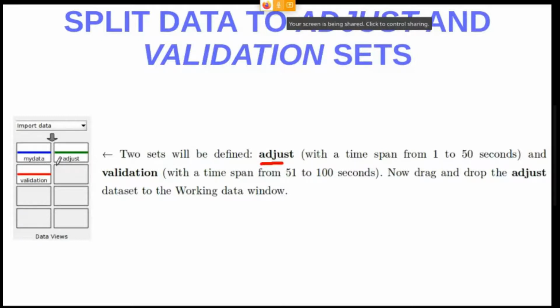The adjust, so that's the name. Remember, the name by default was my data. So now I have named these two different sets this way. Adjust with a time span from 1 to 50 seconds, and validation data, here you are, with a time span from 51 to 100, right? So the important thing is that now we have two different data sets from the same experiment that will be used in order to calibrate the models and then to do the validation.